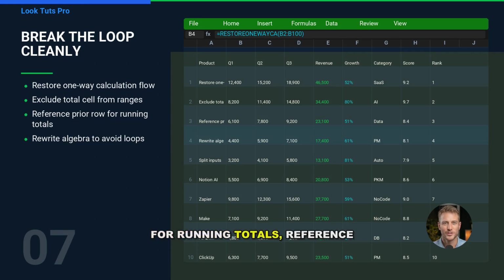For running totals, reference the prior row explicitly and lock the start cell if needed. For tax or margin loops, solve the algebra so the formula doesn't need its own result. For example, if total includes tax, then tax can be expressed as total times a rate divided by 1 plus the rate. For plug cells, separate the input from the computed suggestion.